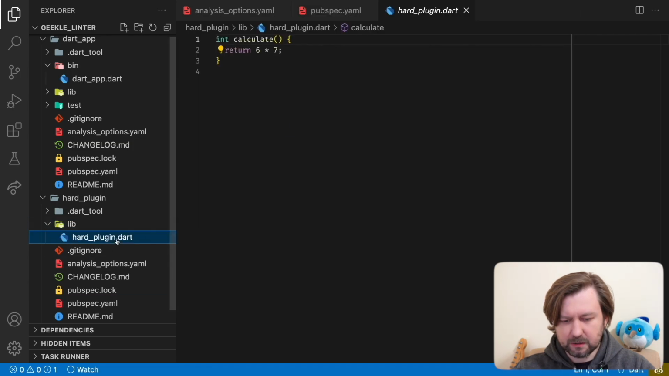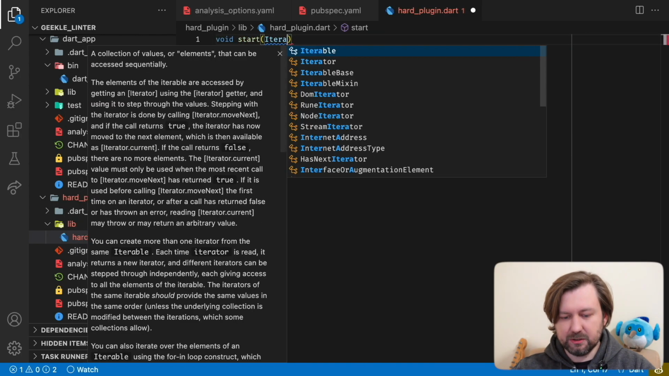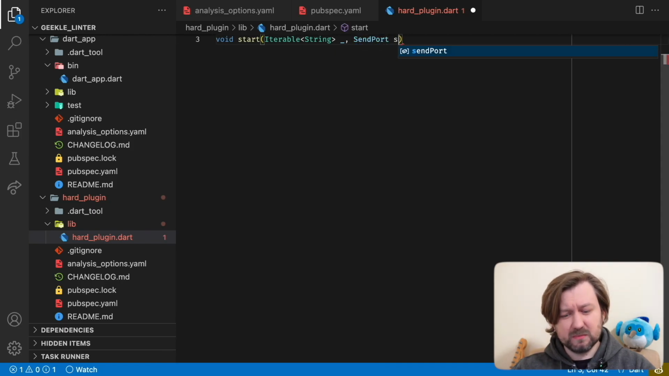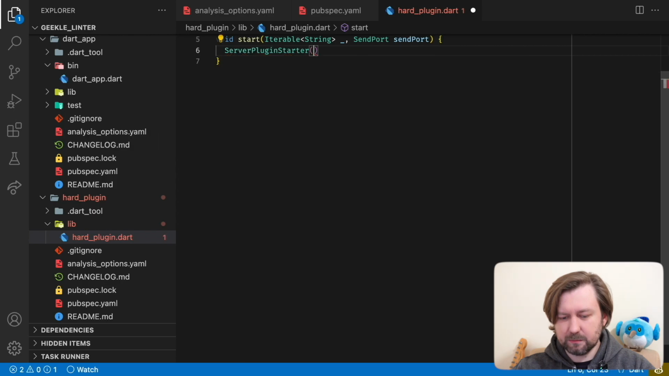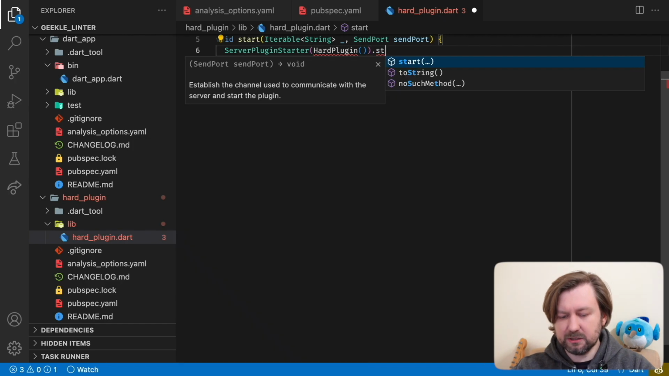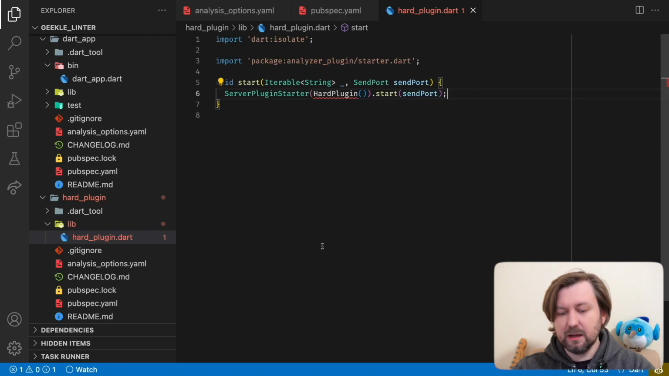I will open a hard plugin file, and instead of this calculate function, let's write a new sort of main function here. So the first parameter is arguments, and the second one is send ports. What's send port? Don't ask me here, because otherwise it would take just eternity for me to complete this project. So server plugin starter is a helper that will allow me to start my plugin. I'm setting port there, and I've added hard plugin class.